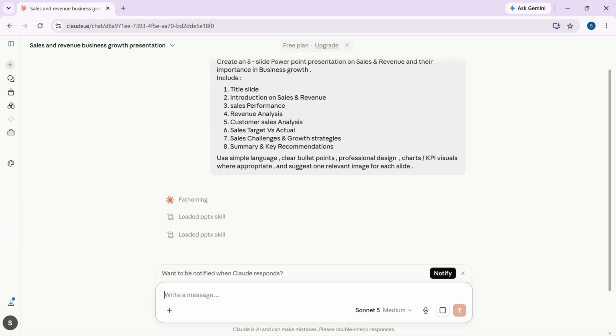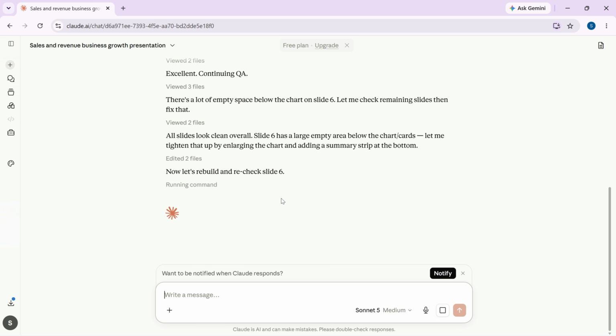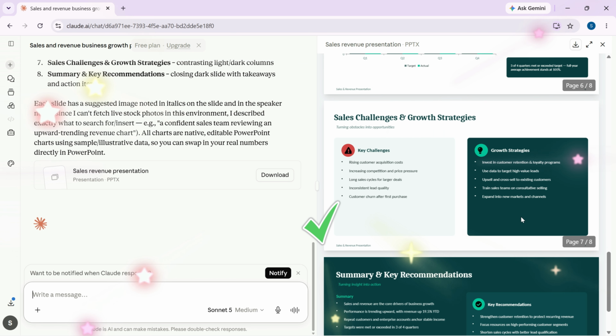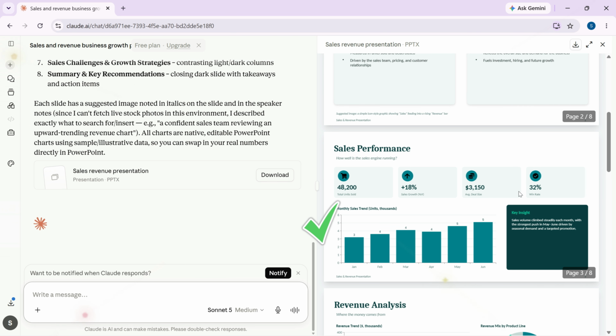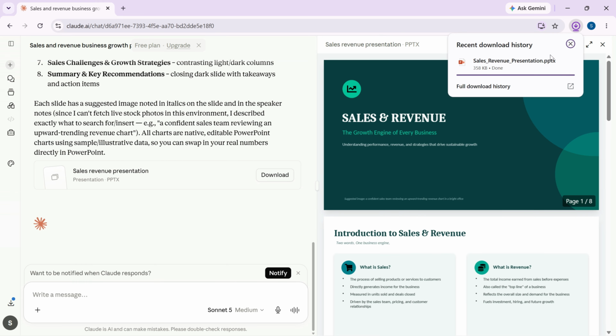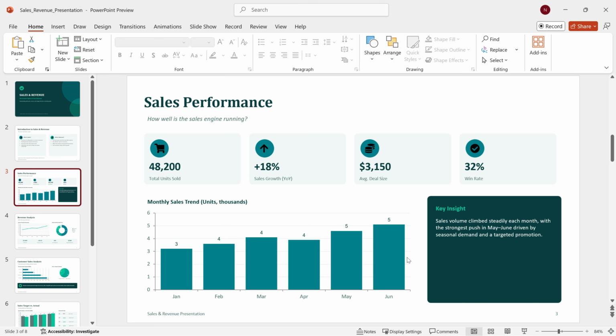After pressing Enter, Claude AI starts generating the entire presentation structure automatically. Within seconds, we get a complete presentation with slide titles, content, business insights, charts, KPIs, and image suggestions. Now, let's download the PowerPoint file and open it in Microsoft PowerPoint, and see how Claude AI has turned our simple prompt into a complete 8-slide sales and revenue presentation.